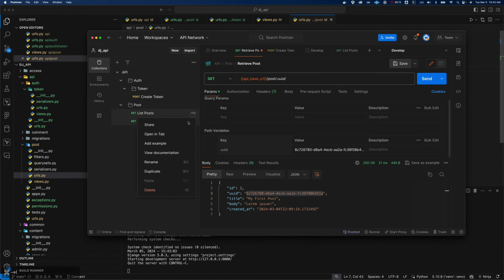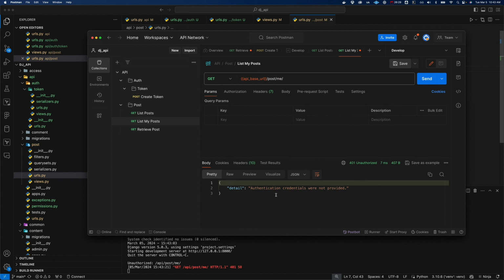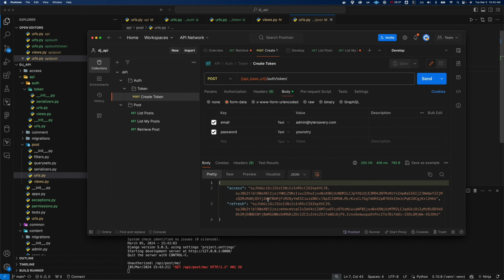So we'll duplicate list posts. And I'll just rename it to list my posts. Let's try that again. And we'll just put a me right here. And if I click send, we're going to get authentication credentials were not provided. And that's because we're not doing anything with the auth yet. We created a token, sure, but we didn't even copy and paste it anywhere or do anything.